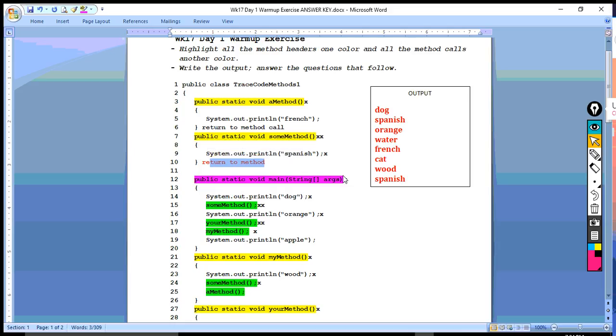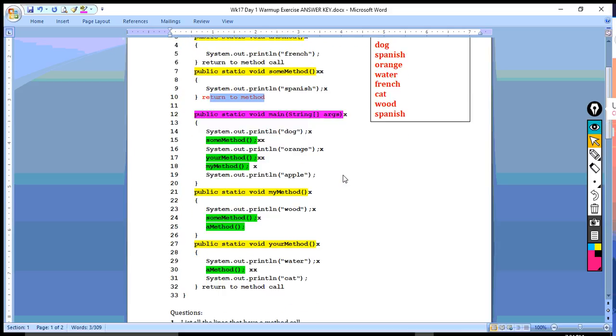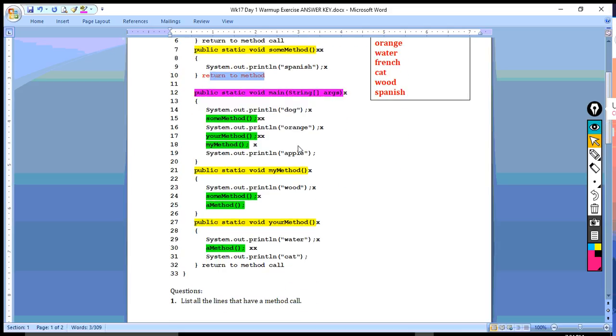Now some method was called. This is the second time it's been called. So you go to where it was last called from, which was right here. This is where it was most recently called. It was called from here before, but we're returning to the one that just invoked it to action now.